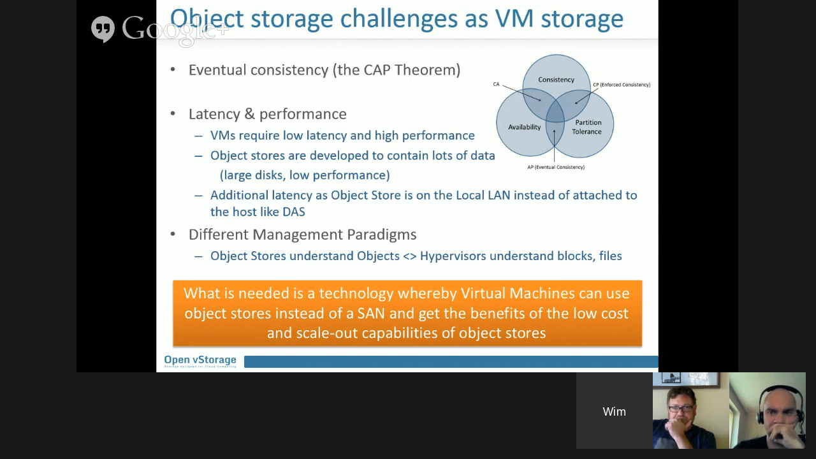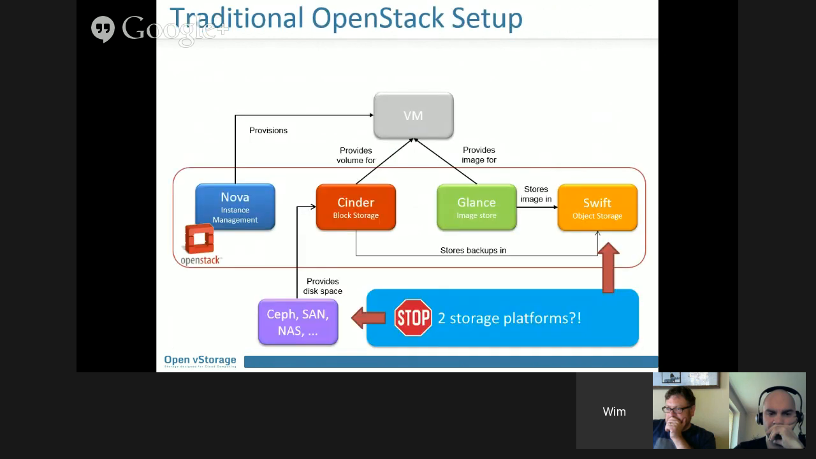There's a technology needed which understands on one side object stores, and on the other side understands hypervisors, and it needs to create a technology for virtual machines so that they can use object stores like a SAN, and they still get the benefits of the low-cost storage and the scale-out of the object storage at the same time. So that's really what we're looking for in the future for making sure object storage can work as virtual machine storage.